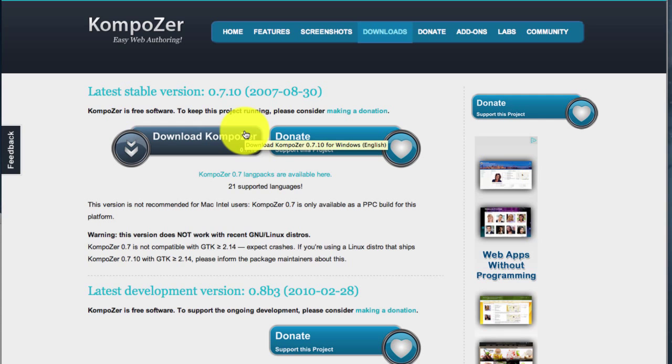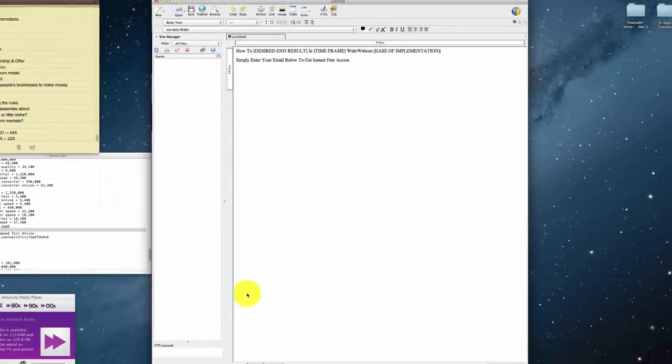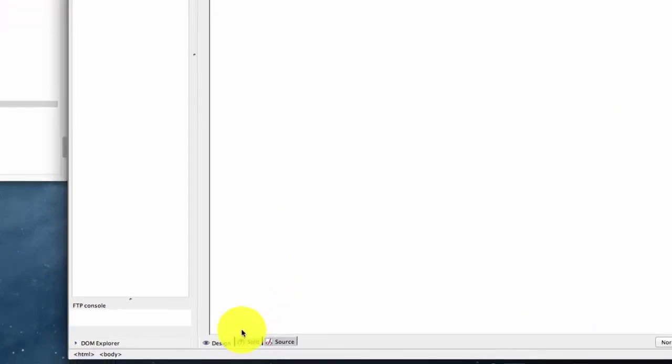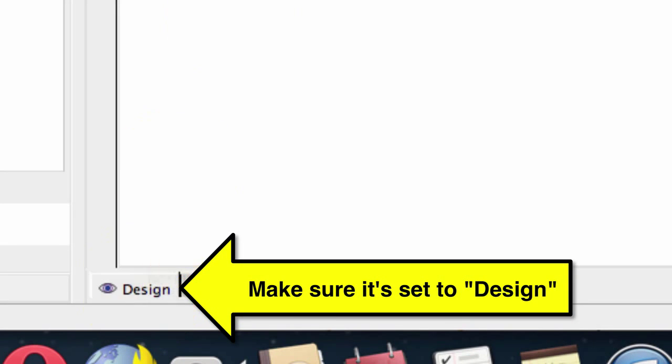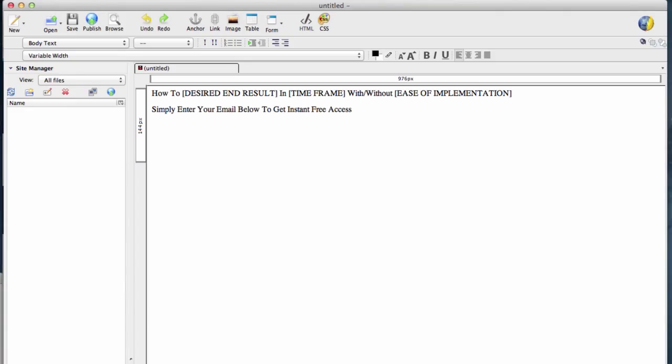Now I've already done that obviously, and once you've done that you should end up with something that looks like this. Make sure you click on the design mode down here, because this is a way of building web pages in super easy ways. You don't have to learn any HTML or CSS or anything like that. So the first thing that you want to do is to write a headline, and I've already done that.